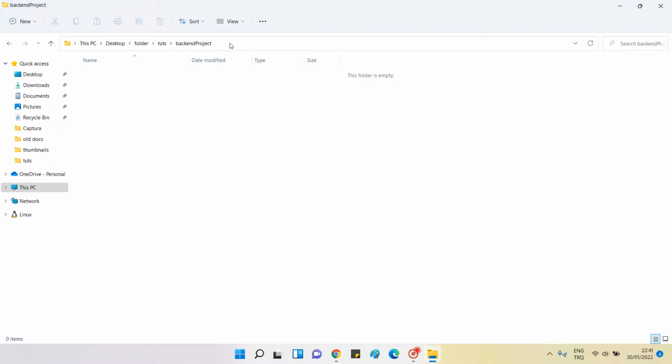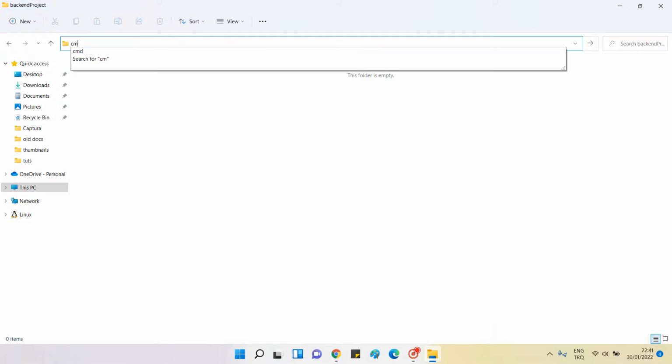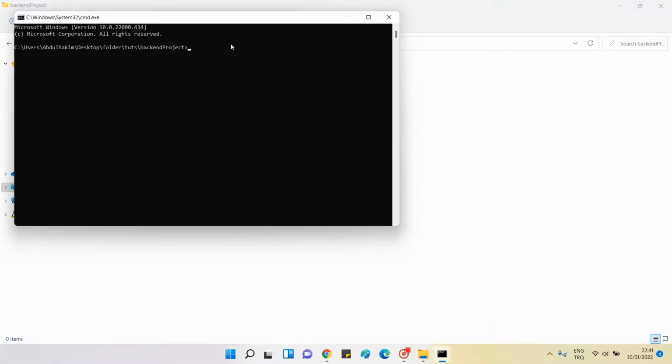So the first thing that you should do is to make sure that you have Node.js installed on your computer. If not, install it. And the second thing is to create an empty folder, as you can see here. I name it backend project. You can name it anything, and then click on the file path and type cmd if you are using Windows. And then the terminal is going to open, and here the first thing is that you will install the express package of Node.js.